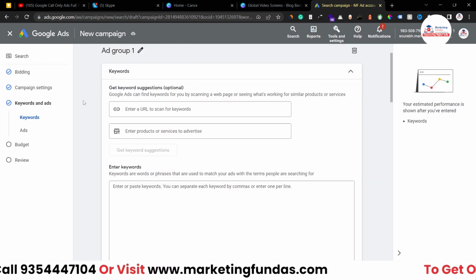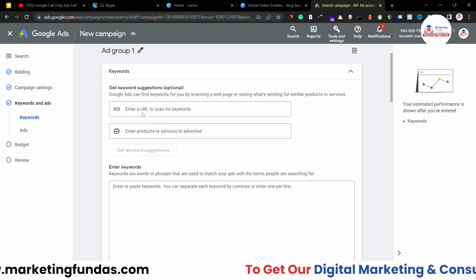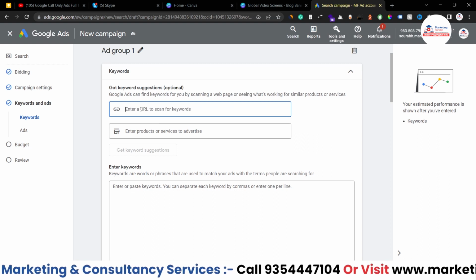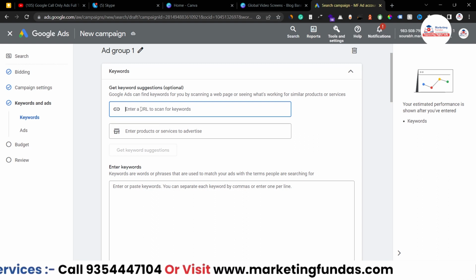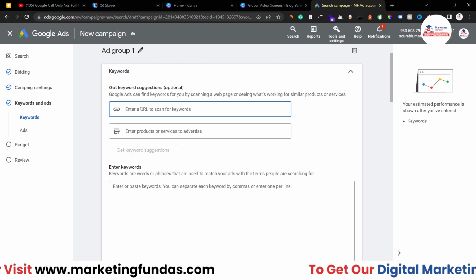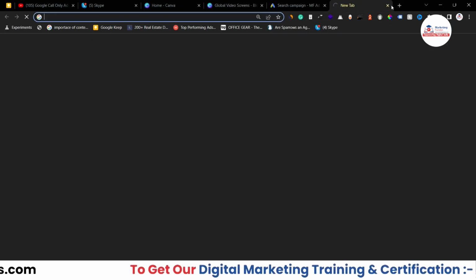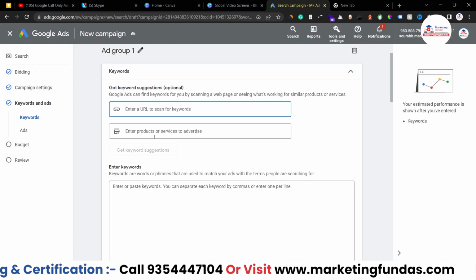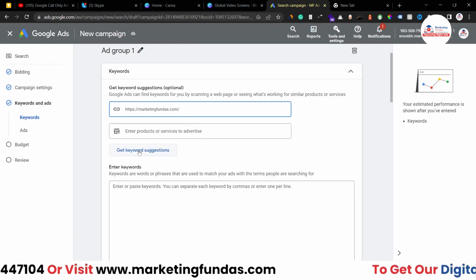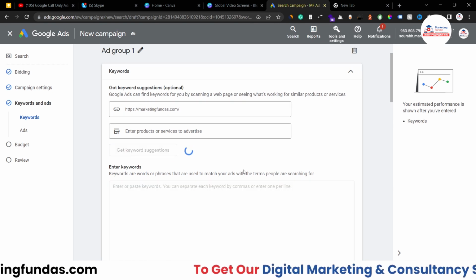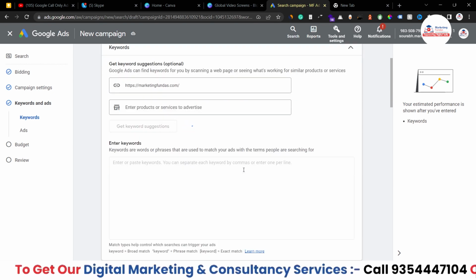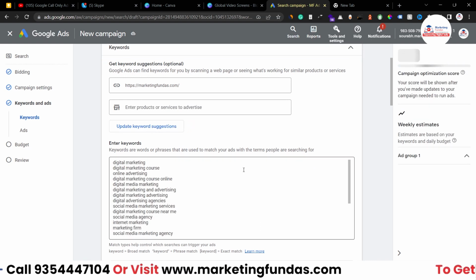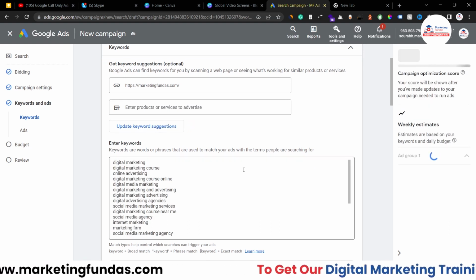Here we also have some optional options. Let me tell you about this. If you want Google Ads to scan your website and find the best performing keywords for you, you can do that. You just have to go to your website, select the URL, go to the campaign and paste the URL here, right? And click on get keyword suggestions. Once you click, Google will automatically fetch your website's top pages and find the best performing keywords for you. But as you know, this is a totally AI generated process.